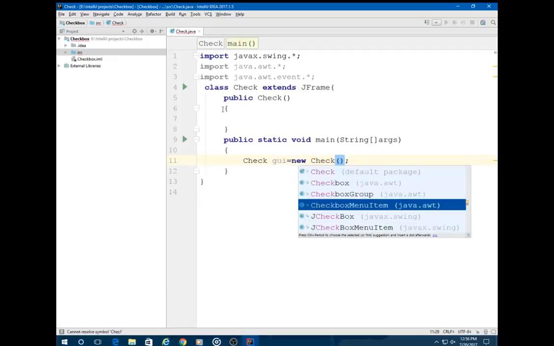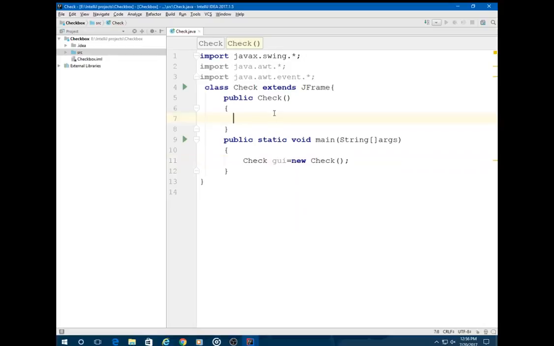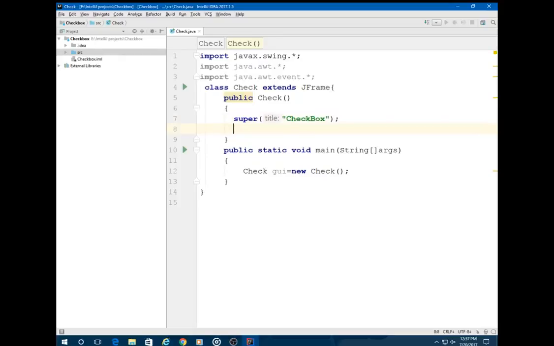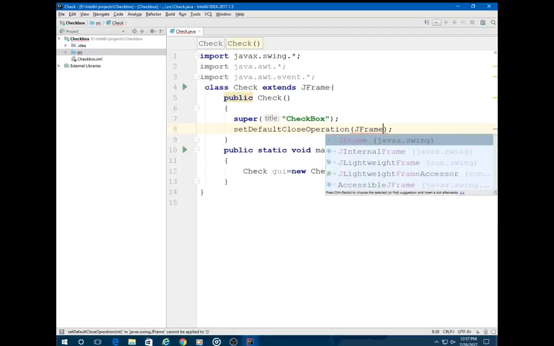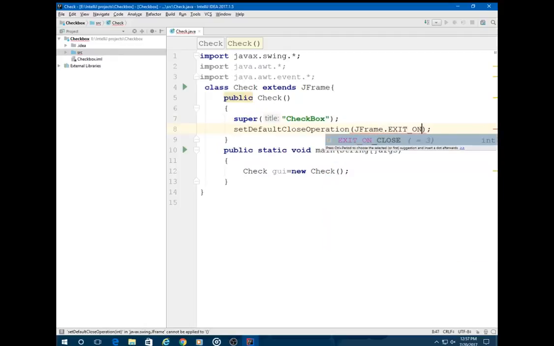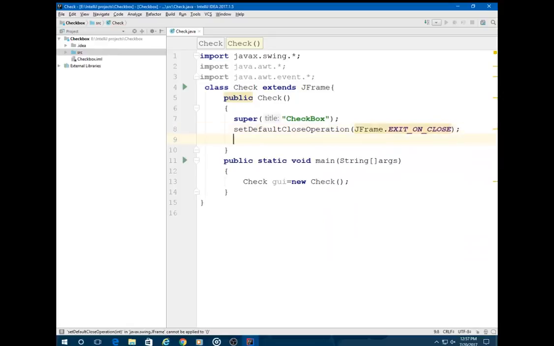Okay, now let's fill in those redundant codes. First of all, the call to the superclass method sets the title of the window. Here we are dealing with checkboxes, so let's name it checkbox. Then there's a default close operation, and the parameter is JFrame.EXIT_ON_CLOSE. That's it. Then we are having this set visible or set size as you prefer them. No ordered priority here, except the superclass method. Set it to true, which receives a boolean value as parameter.